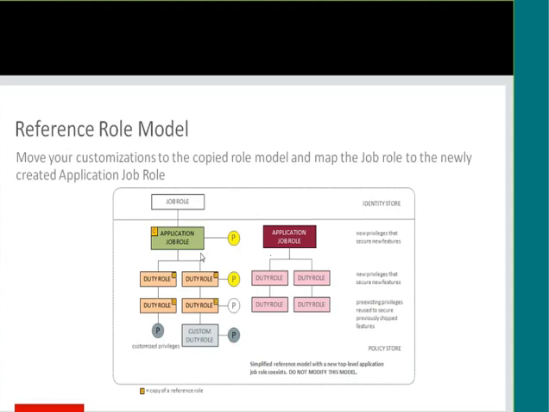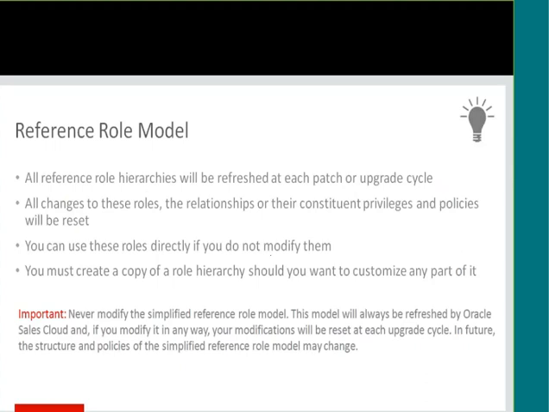If you have done some customizations, we have given several use cases of how you can do that, but this is a simple kind of customization, and moving your customizations is what is mentioned in the slide here. This is the same slide which talks about the bunch of points we discussed earlier, so I'll not go through the slide once again.